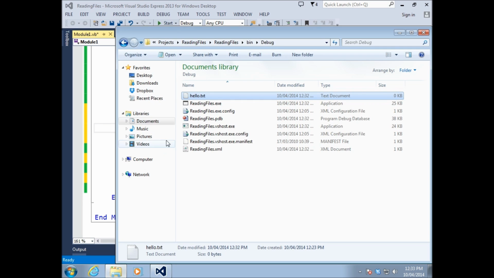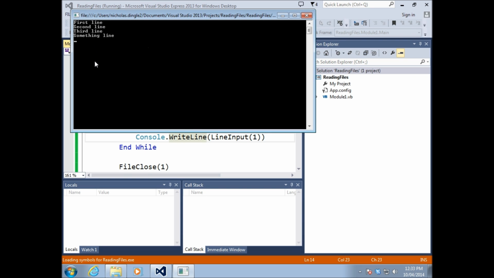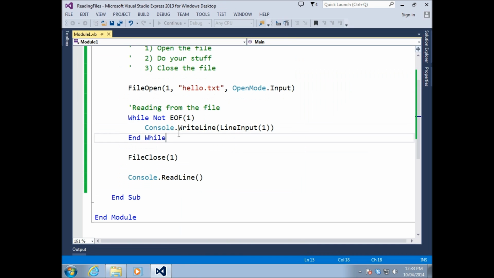Okay, I'm going to go back and put those lines back in. Save, minimize, play, and there you go. All 4 lines, and I've got that with 3 lines of code. I could have 500 lines, and Visual Basic's just going to read 500 lines and put them out on the screen for me. All right.